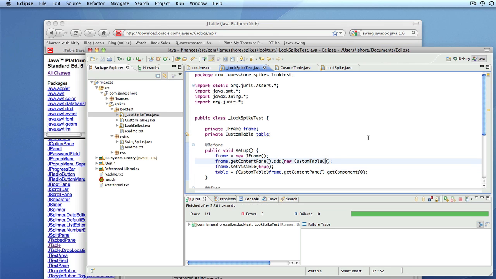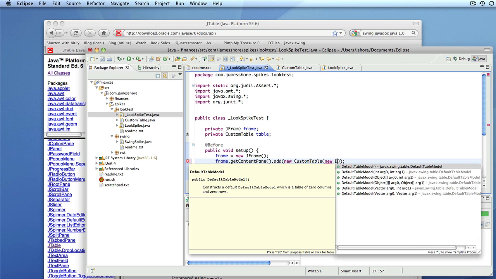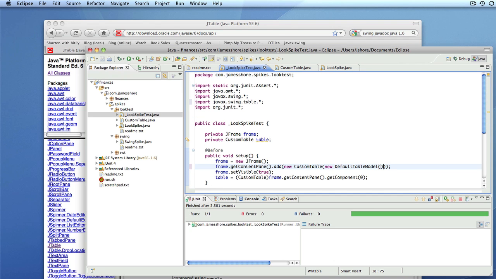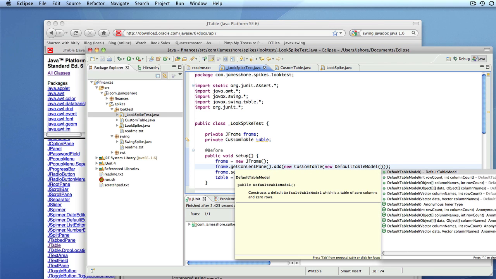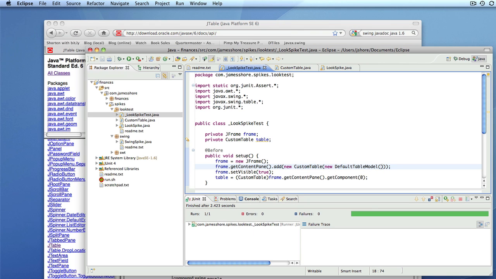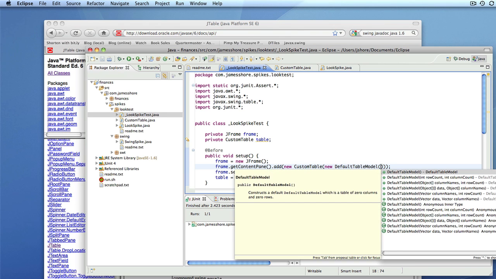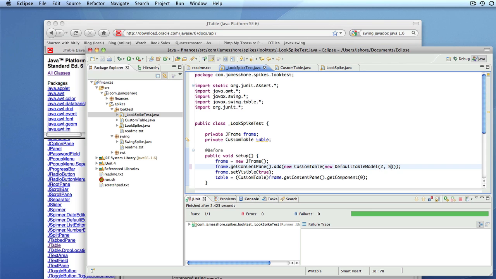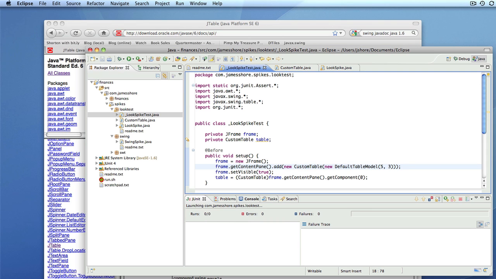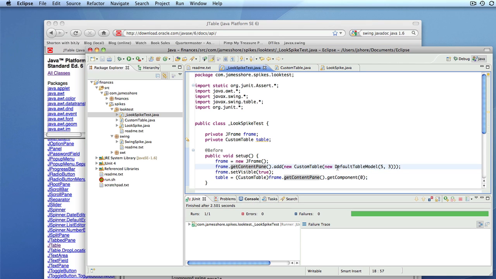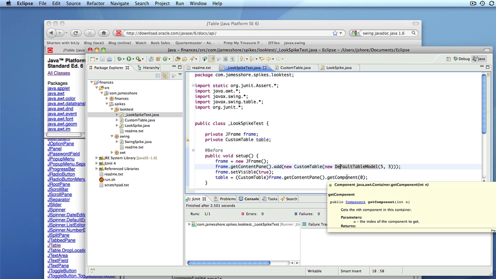Now I need to do a new default table model just to get some stuff in there. Let's give it 2 rows and 5 columns. How about 5 rows and 3 columns? All right. I saw it pop up for a moment. Still some work to do, but that's our time for today.